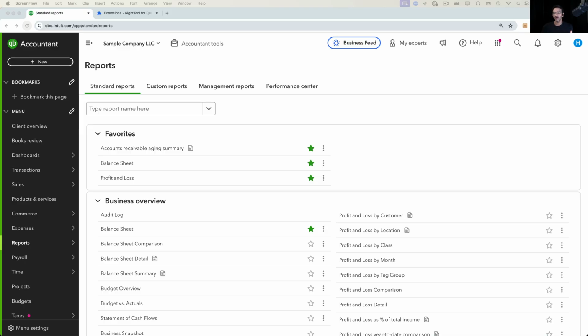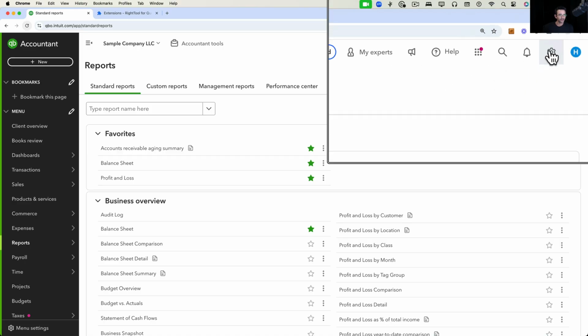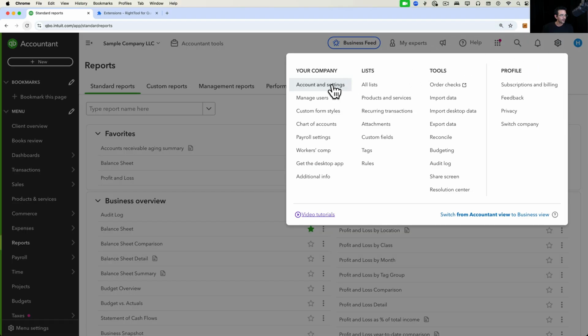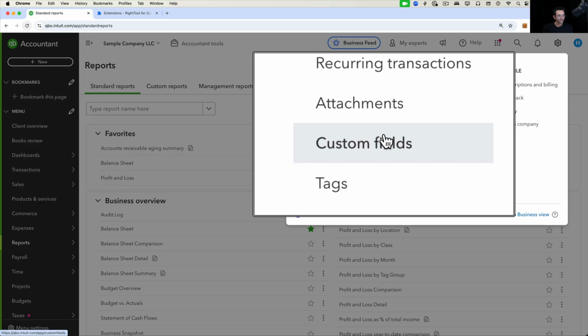But there's a little bit of a workaround, and I want to show it to you because it gets us pretty close to where we want to be. So let's get started by just going into QuickBooks Online here. I'm going to click on the gear menu. Then I'm going to click right there where it says custom fields.